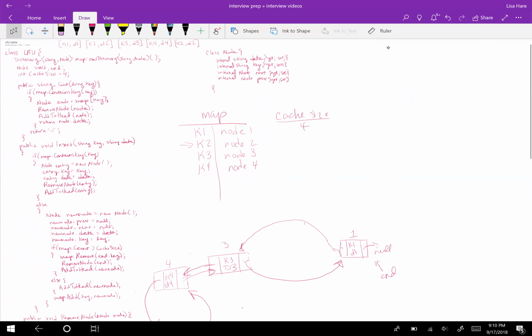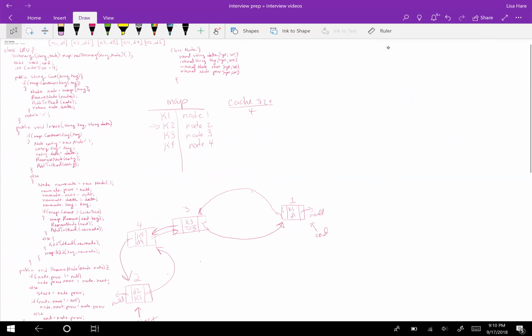Now if we go and we want to get one of our items, let's say we want to get K3. Then we can go in, and so if map contains key K3, it does, it's at node 3, so it's going to go down here with the node, because we assigned the node to equal the map key, and it's going to go down here, and now it's going to say you're the most frequently used one now, so we want to move you to the front of the list.